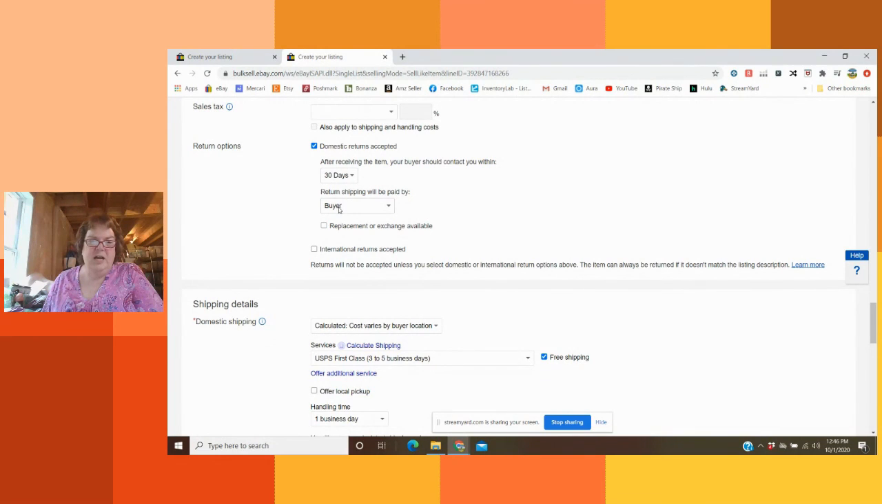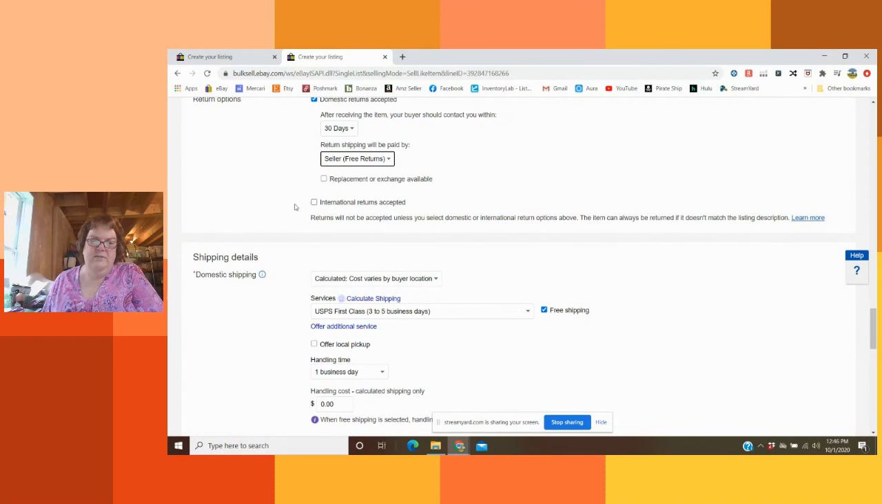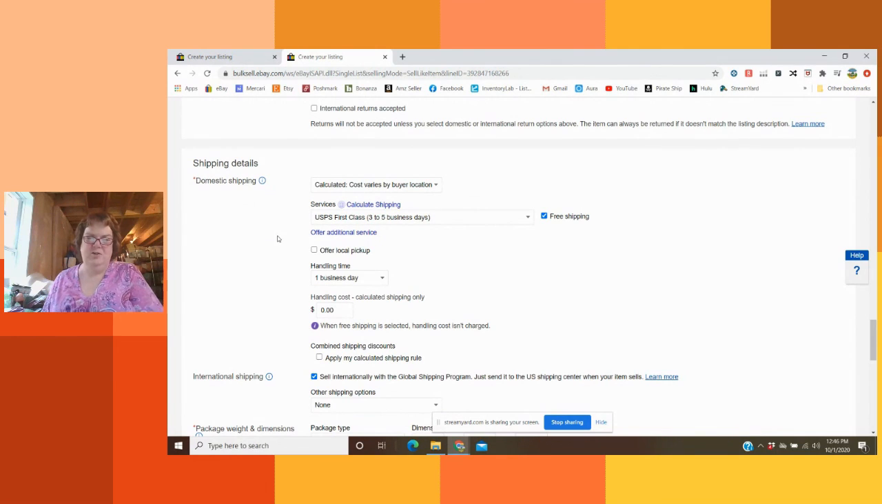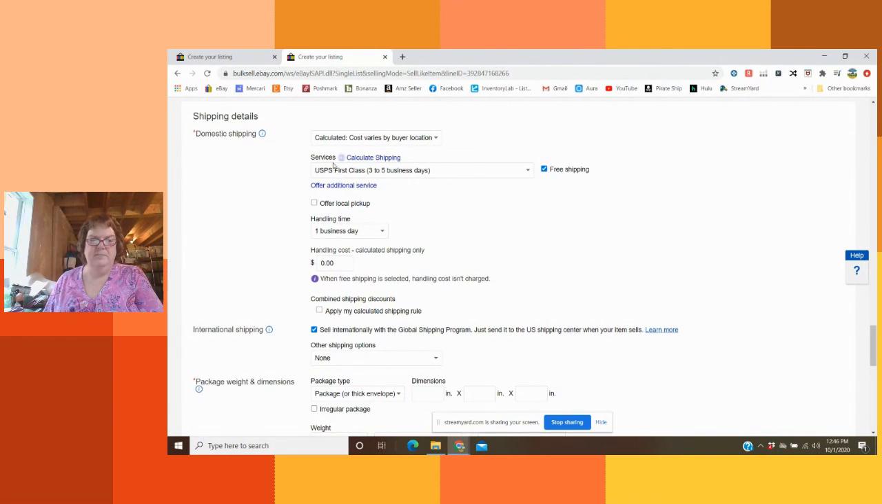Domestic returns. I actually have been doing 30-day free returns. I do not have international returns accepted because I currently am not even really selling internationally for most things just because of the delay. This is a lightweight item. I most of the time will just say calculated, even though I have it set to free shipping. Almost the majority of my store is free shipping right now.